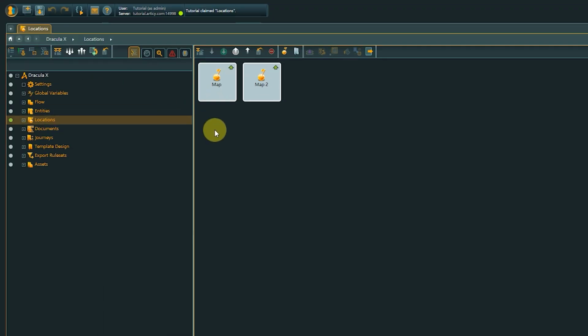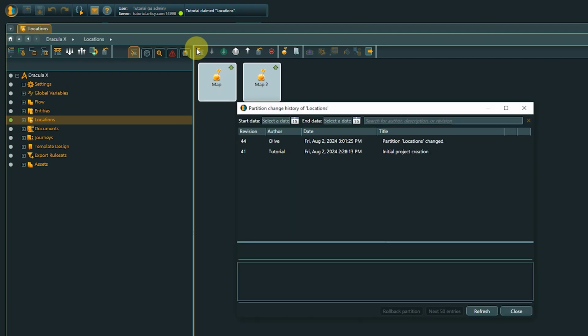In case changes were already published and need to be reverted, you can roll back a partition to a previous revision. For that, open the Recent Changes list for this partition, select the revision you want to roll back to, and click the Rollback button.